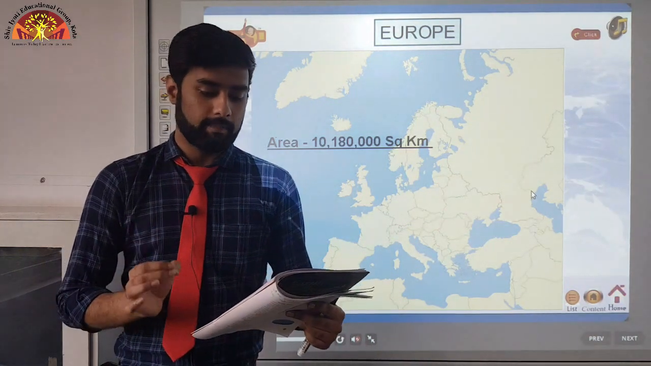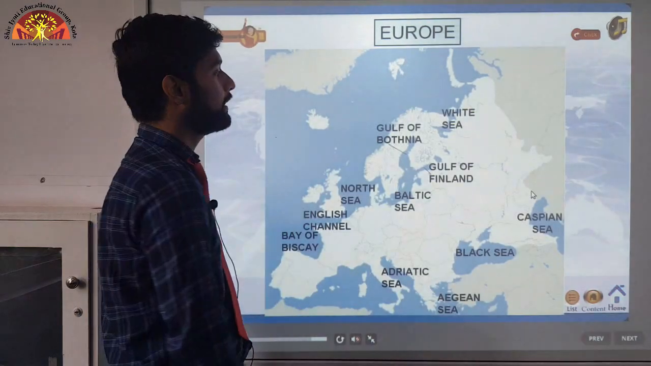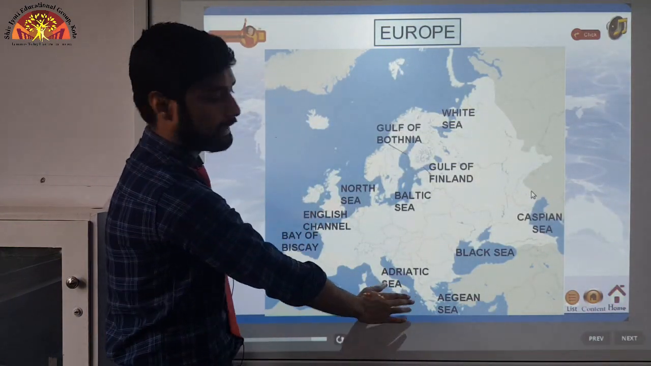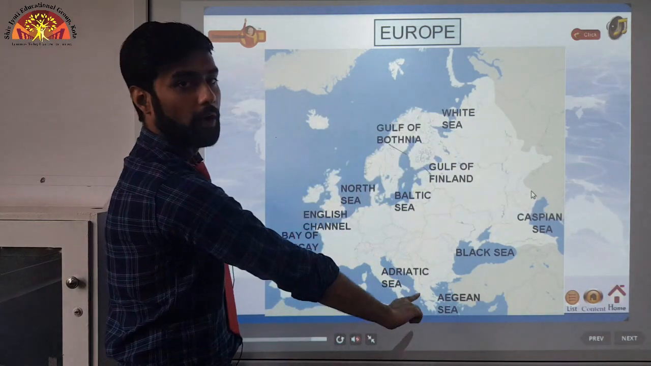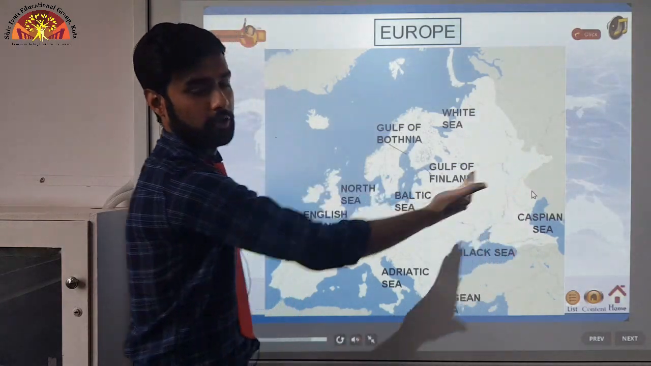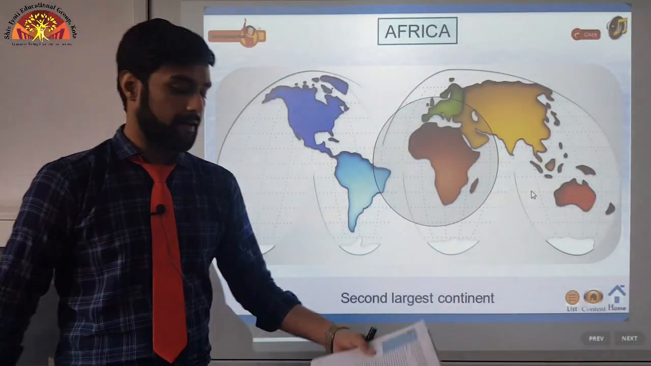The Arctic Circle passes through it, and it is bound by water bodies on three sides. See here, on the northern side, okay, then western, and then the southern side. Europe is bound by the water bodies. Only one part of Europe is connected to the land, which is the Asian continent.